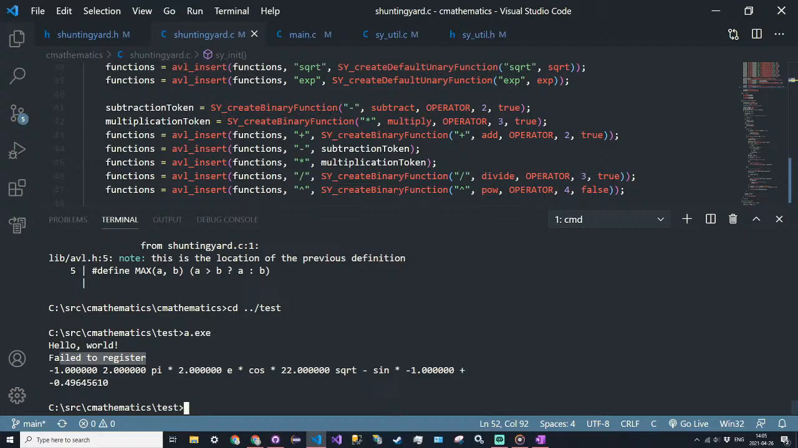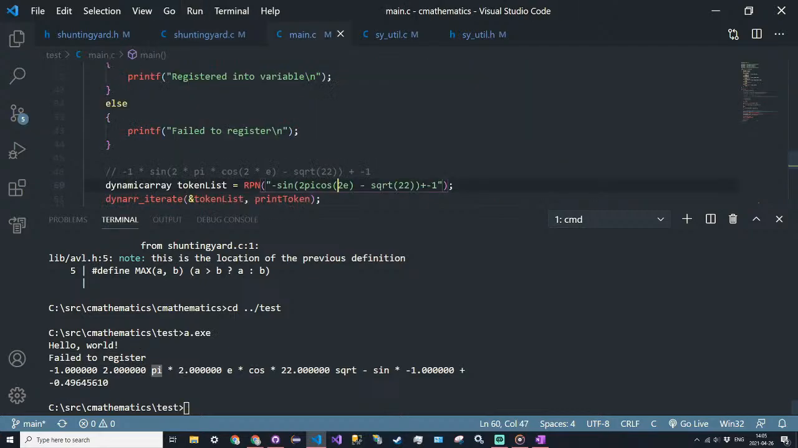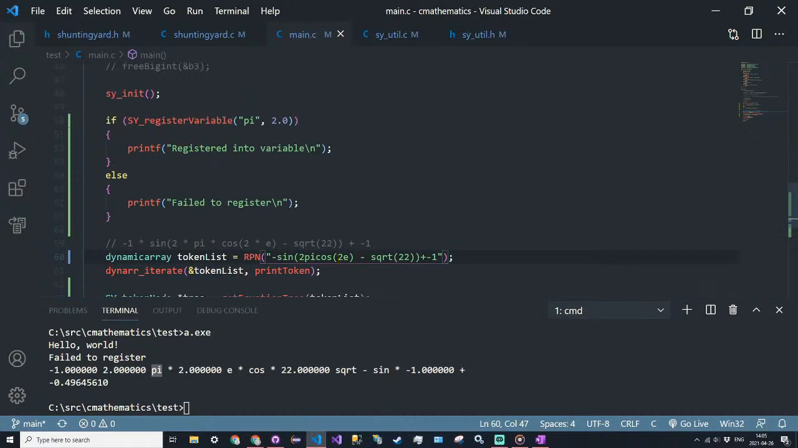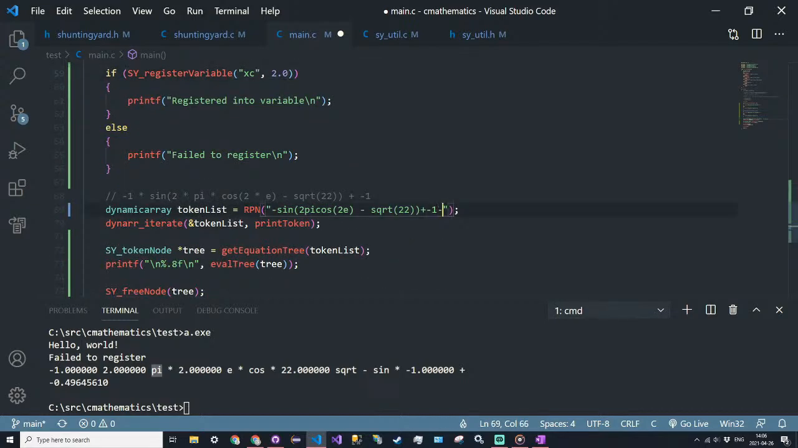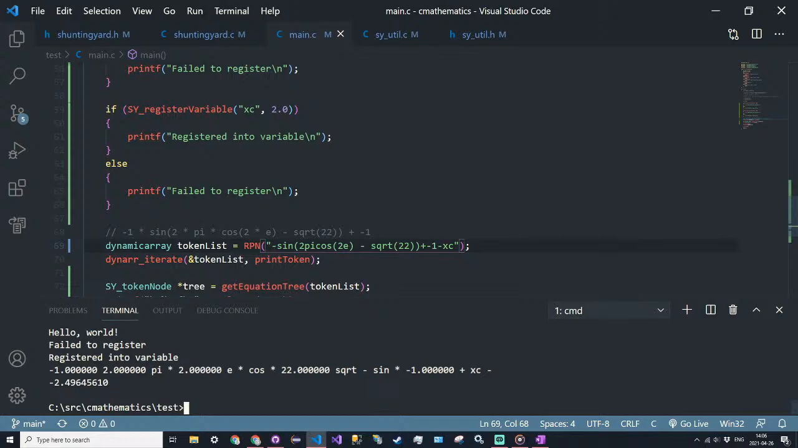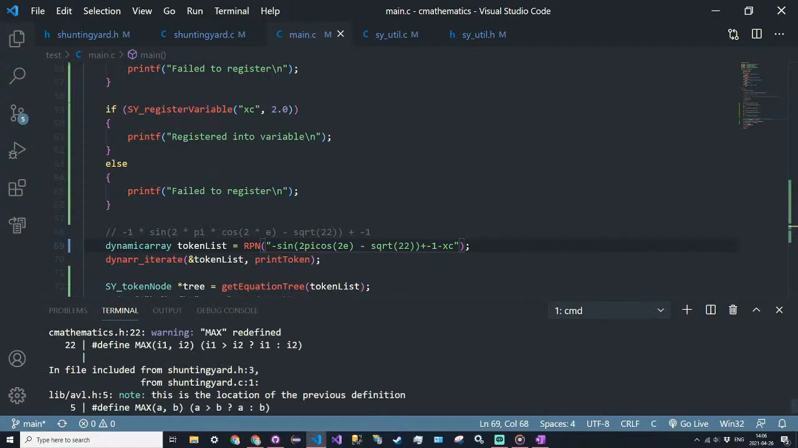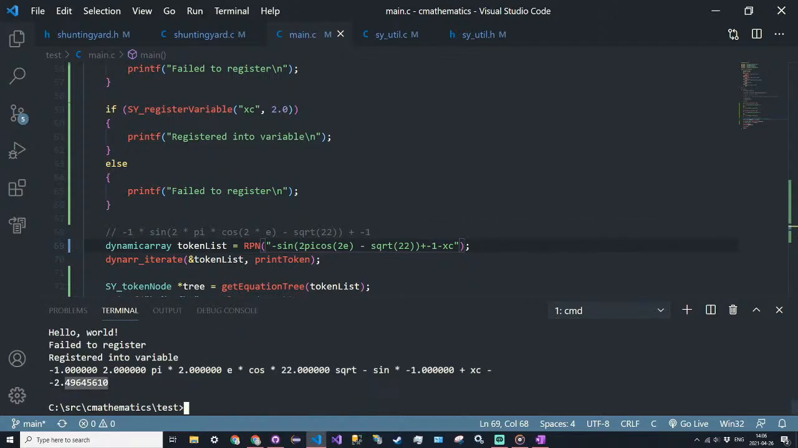we see that we fail to register and we get the correct value because pi is restricted. But that doesn't mean that we can't register in another variable. So if I copy and paste this over, and let's register into xc, and then at the end I'll minus an xc and run, then we get xc is 2.0, so we subtract 2 from the value, which was negative 0.49, and we get the same result, or the correct result, which is awesome.